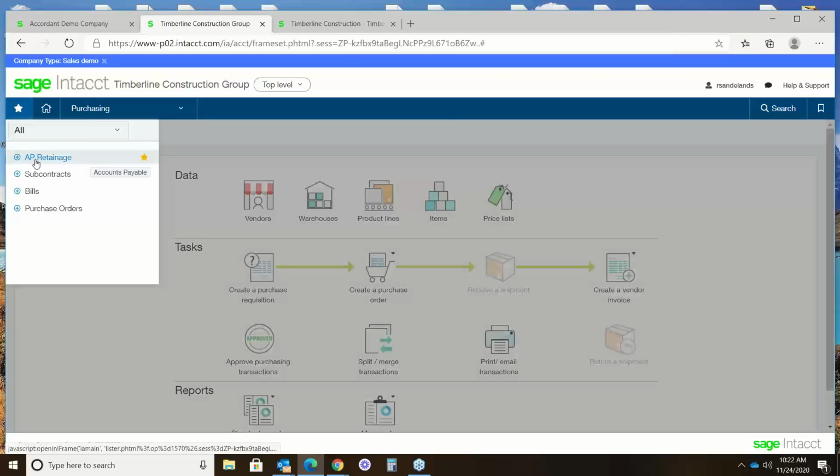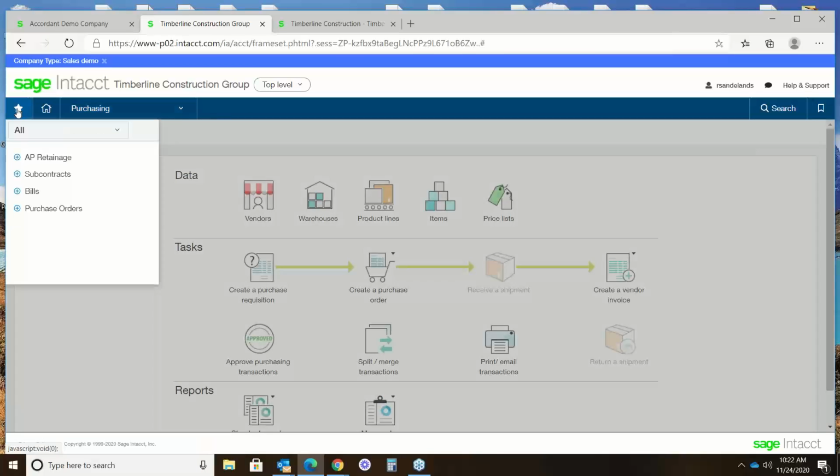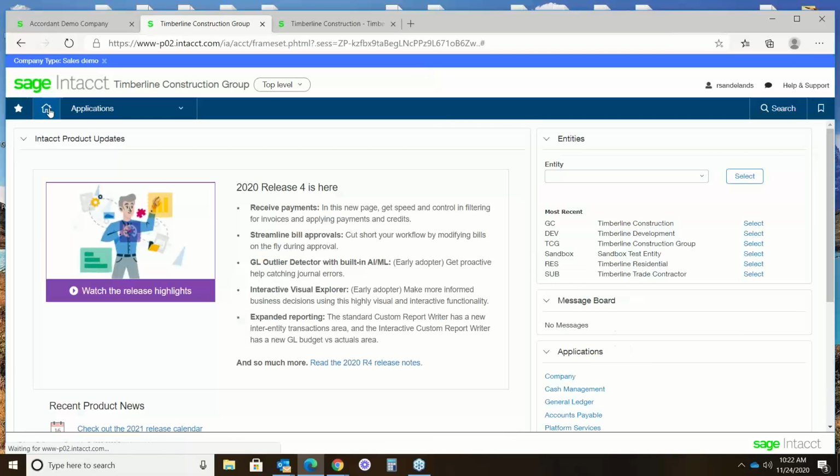Notice that over on my left, now I've just added AP retainage as a shortcut. So anything, anywhere in the applications, you can just click and make it a favorite for your login. You'll see those shortcuts right here. So let's look at the home screen for a minute.